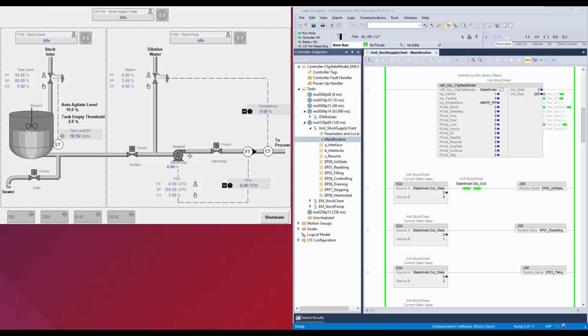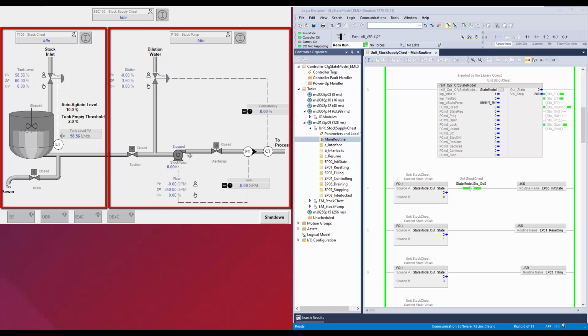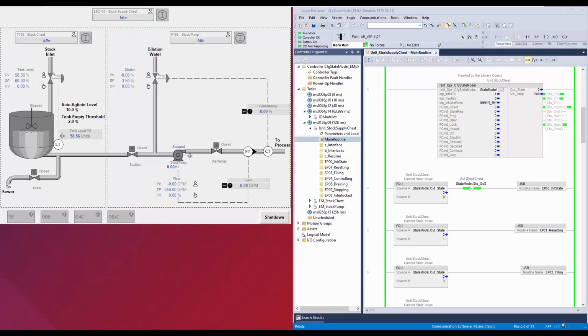For the demo, I have a stock supply chest application here. The application code is divided into two equipment modules, one controlling the pump and related devices, and another controlling the tank and related devices. The unit module is used to coordinate the tank and pump equipment. Each equipment module has a configurable state model instruction with an automation sequence associated with each state. The unit module also has a configurable state model instruction with automation sequence commanding the equipment modules in each state.